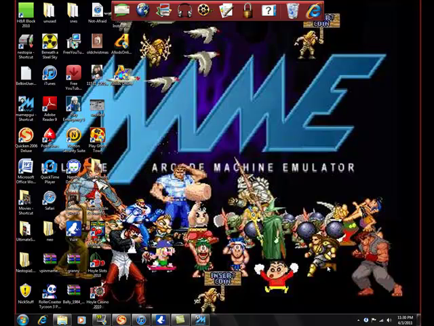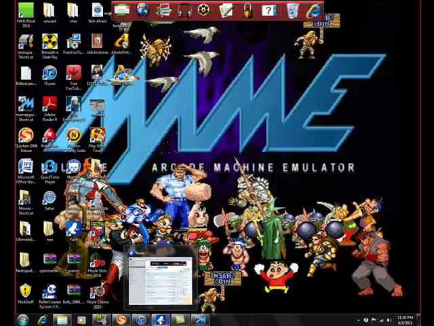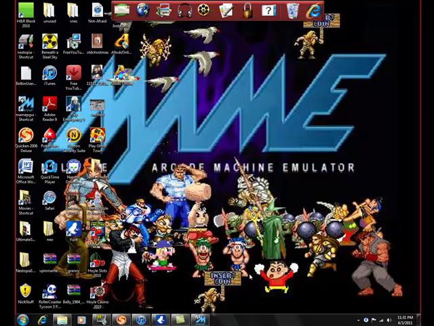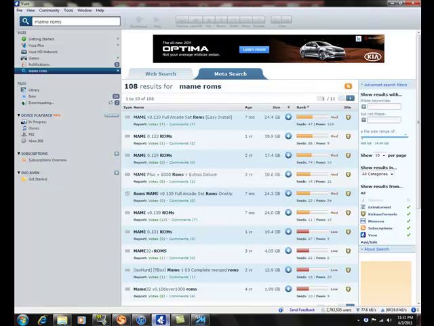But the first thing that you're going to want to do is you need to get the MAME software as well as the ROMs that are required to play it. And the easiest way to do that is through a BitTorrent client. If you guys don't know what that is, it's basically peer-to-peer sharing software.